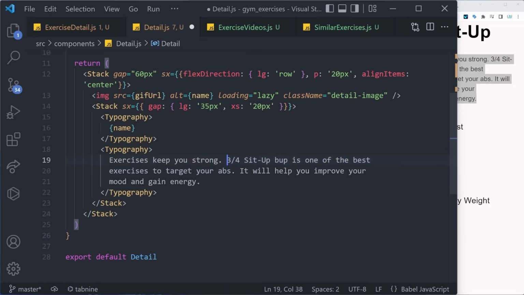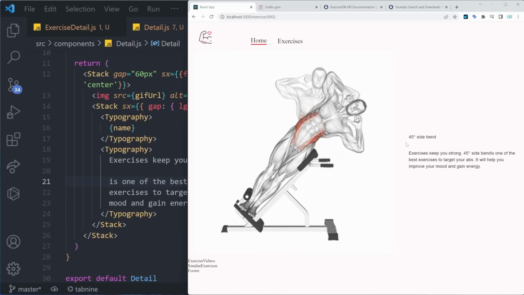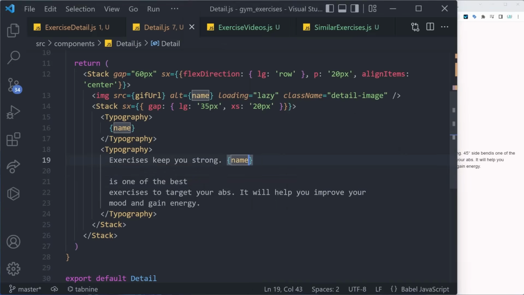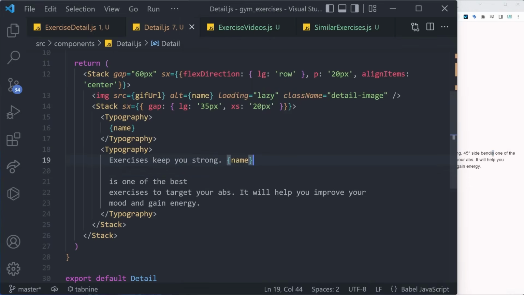So what we can do is spread this out in multiple rows. And instead of 3/4 sit-up, we can render the exercise name. So if we now remove this and save it, you can notice we have 45 side bend, which is the name, and then exercises keep you strong. 45 degrees side bend is one of the best exercises. This is looking good to me, but we can just add an empty space right here after the name, with a space like so. There we go. Now we can keep it going.